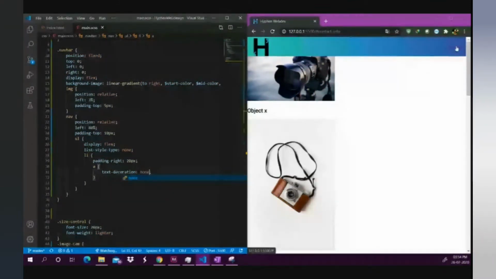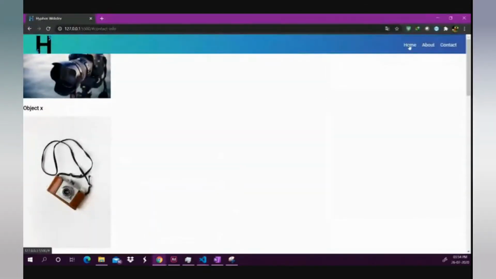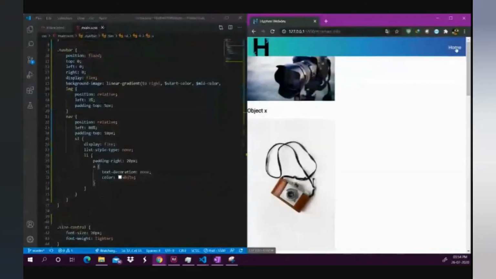So we have to specify text decoration none to get the underline away from the links. Now it is blue in color. We want to change the blue color to, let's say, white as in our design. So color white. Now you can see we have got into the position that we want. We have given space between them. We removed the underline and we changed the color. Now the color is white. That is how we change the color of the link.